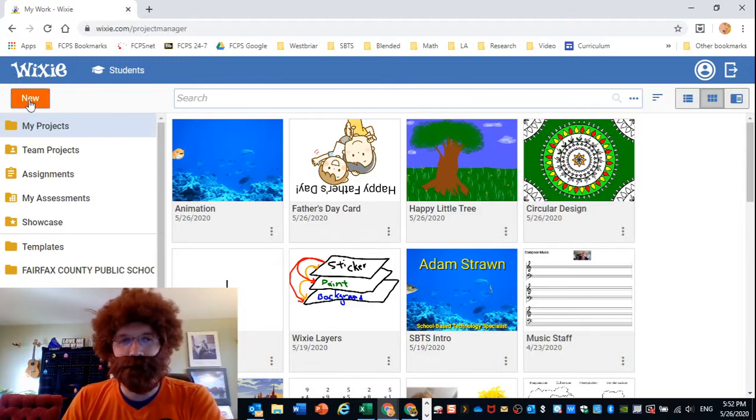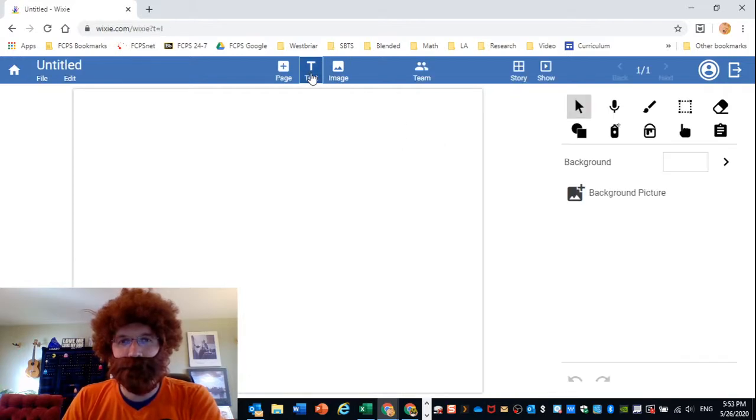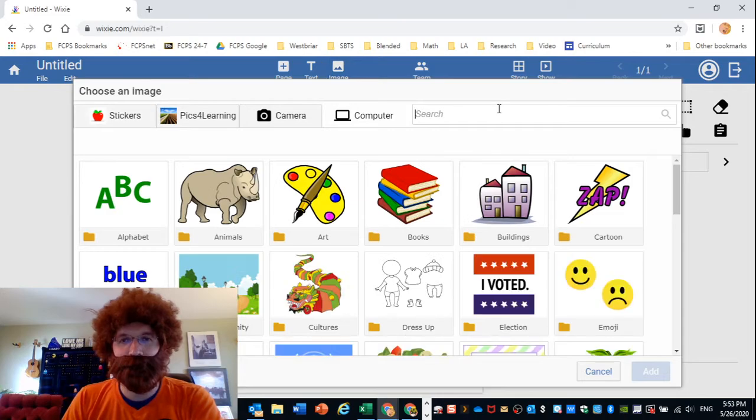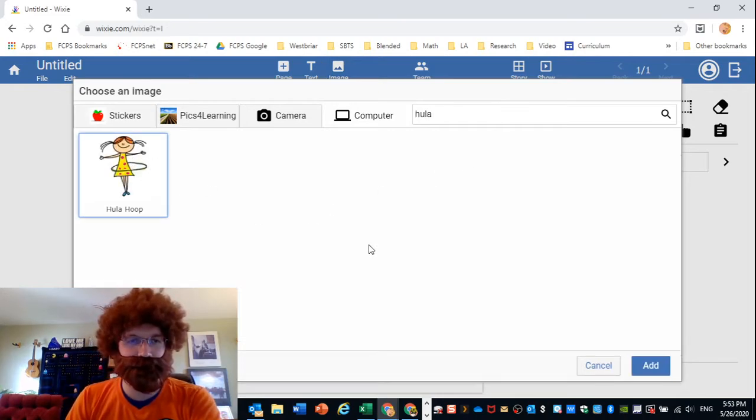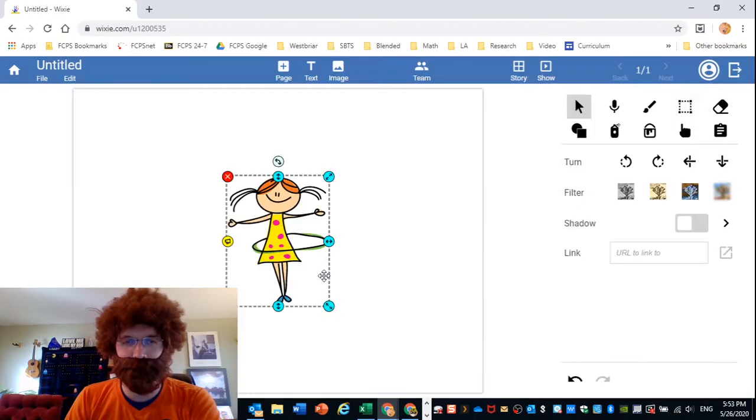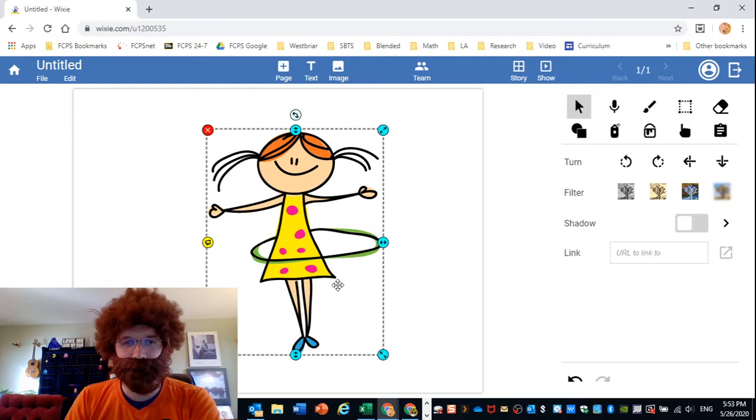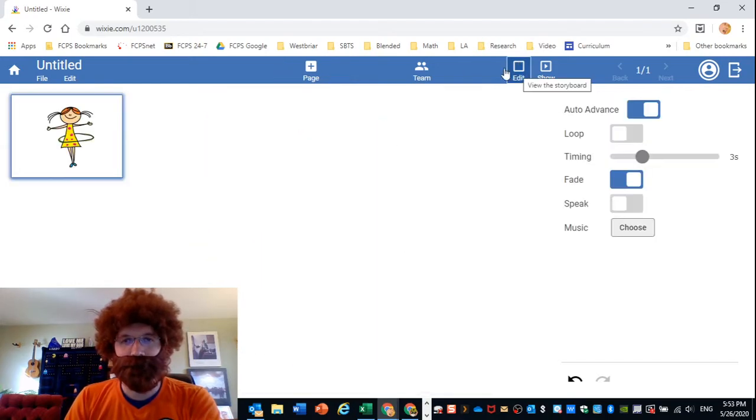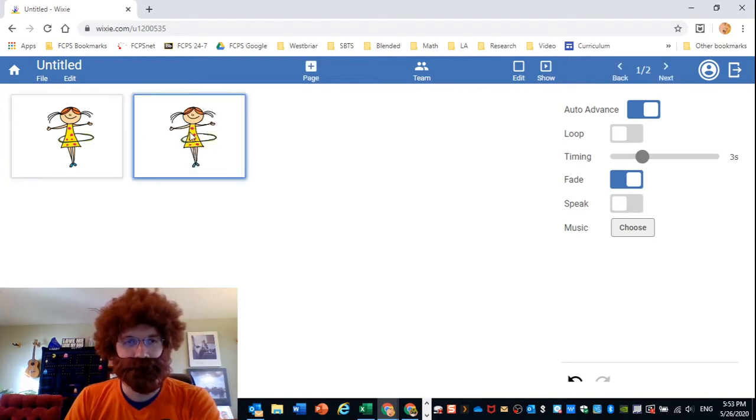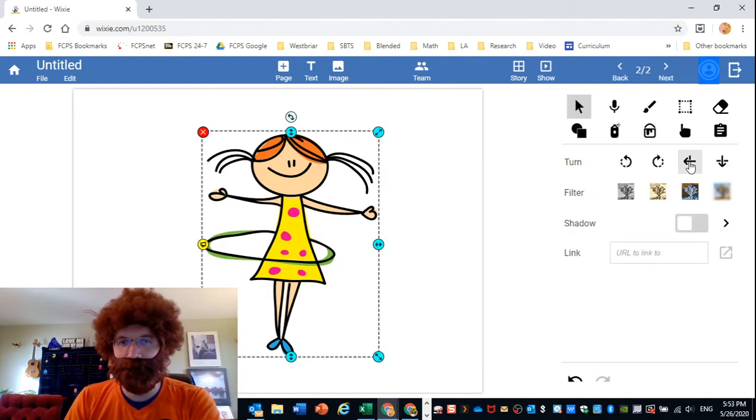So, what I'm going to do is I'll make a new one. And in this one, I'm going to add... yes, here's something. Here's a little hula hoop girl. I'll make her a little bit bigger. Like that. Excellent. Now I'm going to go to Story. I'm going to duplicate. And then on her, on page 2, I'm going to flip it.